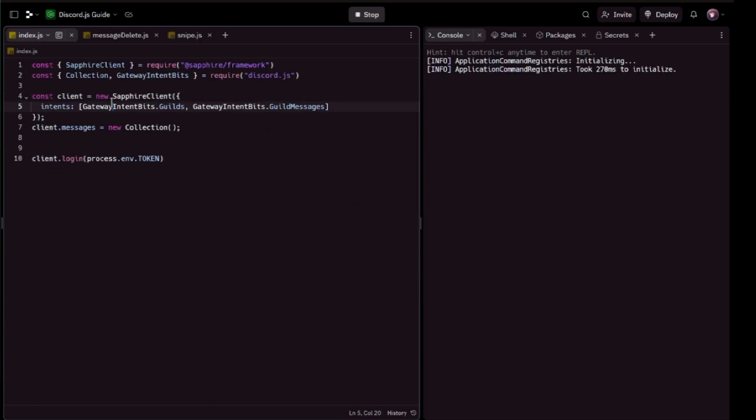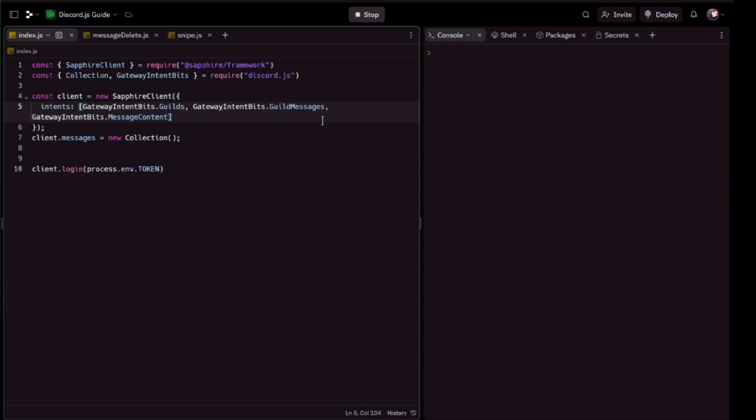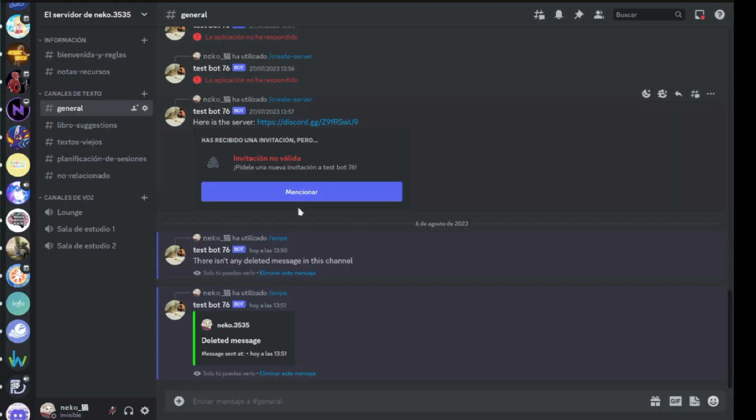So we got to go in here first and also add a new intent. So we're going to say GatewayIntentBits.MessageContent. This gets the content of the message that is deleted. If you don't have this, we can't actually look at the message itself. So make sure to add this. And if you get an error after running this, you're going to have to go into the Discord developer website and toggle the intent checkmark for the message content intent. So now let's try this one more time.